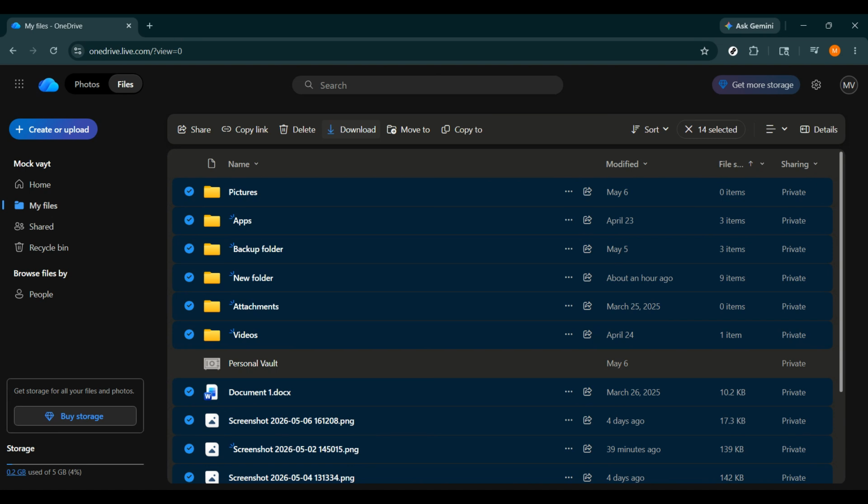In some cases, very large accounts may not download in a single zip file and may instead be split into multiple zips. That's why it's a good idea to make sure your PC has enough free storage space before you start. If your computer is almost full, the download could fail or stop halfway through.